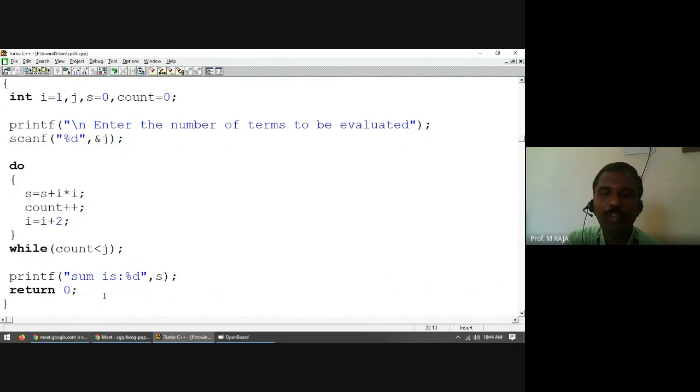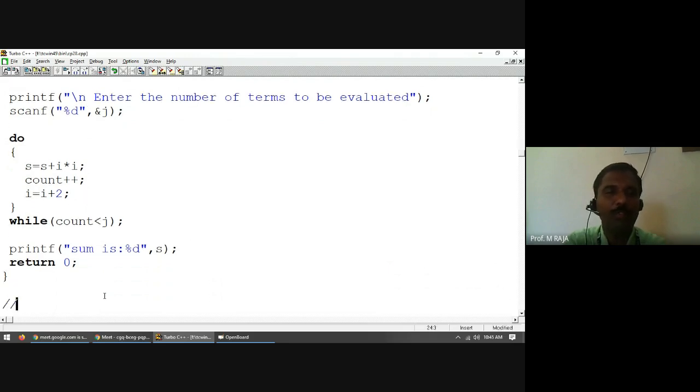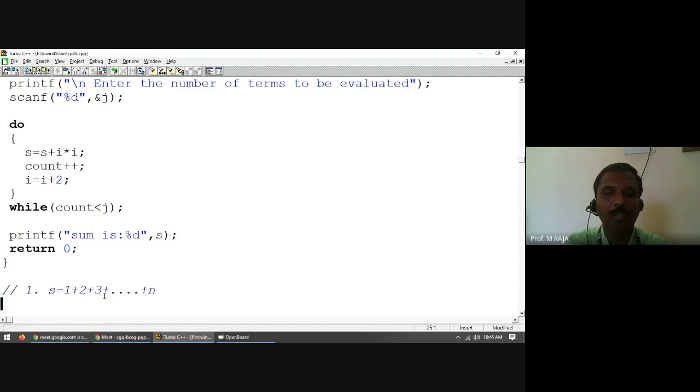Then you try to solve these exercises. I type the problem here itself. Evaluate S is equal to 1 plus 2 plus 3 etc. up to n, the sum of first n natural numbers. Don't evaluate it directly as n into n plus 1 by 2. We can solve the problem using for, while, do while.